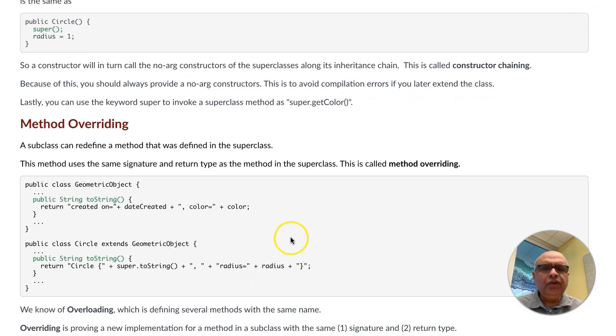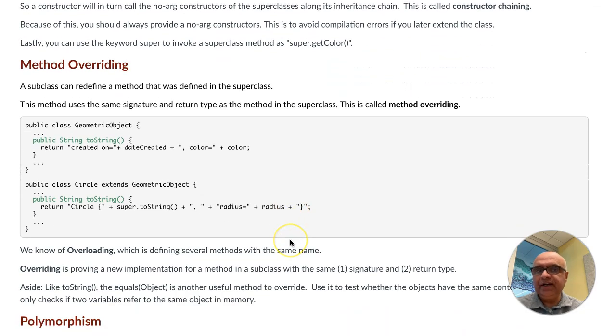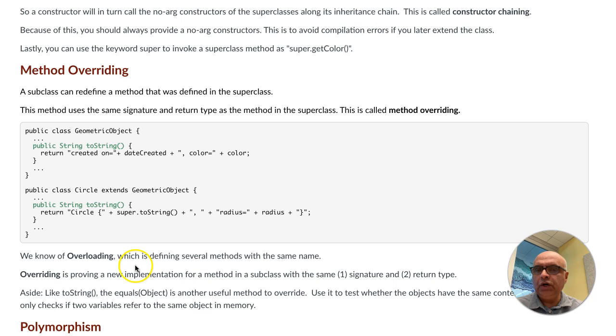So we know overloading. Now, overloading is very different from overriding. Overloading is defining several methods with the same name, right? But with different signatures. Overriding is providing a new implementation of something that was available in the superclass, right? It must have the same signature. It must have the same return type, right?